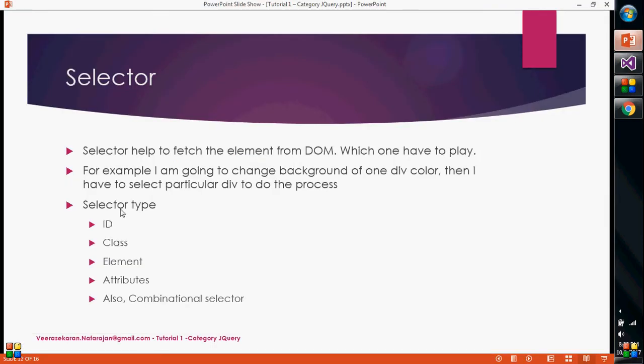For example, I am going to change the background color. Right now we have the sample, the same as what I explained here. What are the selector types? There are multiple types to select the elements: ID selector, class selector, element selector, attribute selector, and also the combination selector. I will explain them one by one. First we can go with the ID selector.